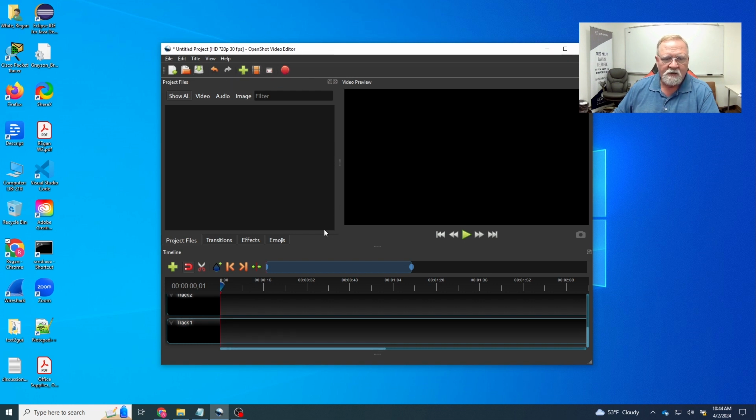The section here is where your files are stored. The project files, your video clips, your audio clips, and if you have still images, all those will be stored in here. This area here is your video preview. These are the play controls. You can go forward, play, fast forward, and then jump to the end, or fast rewind and jump to the start. This button allows you to take screenshots of the current frame and add them to your project.